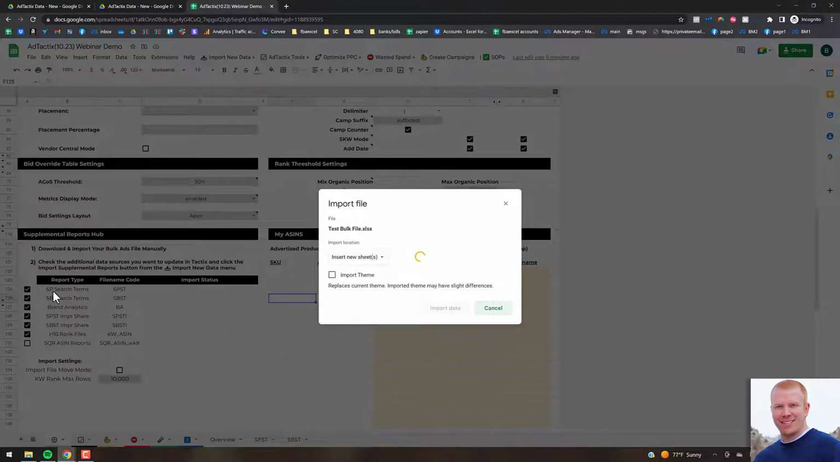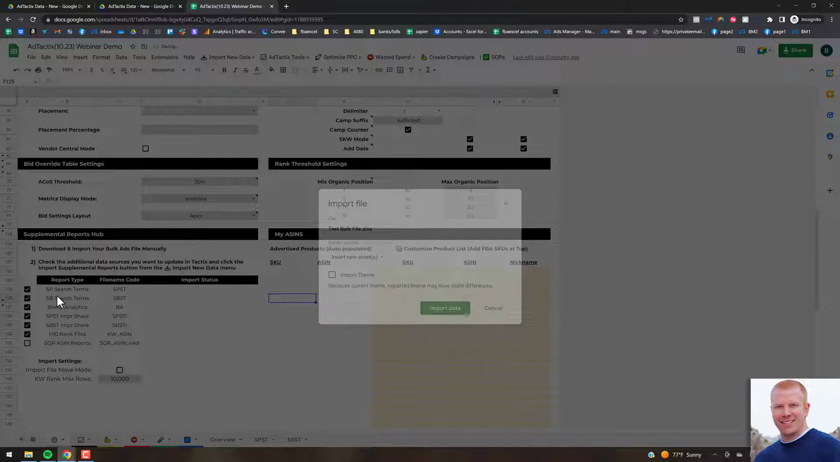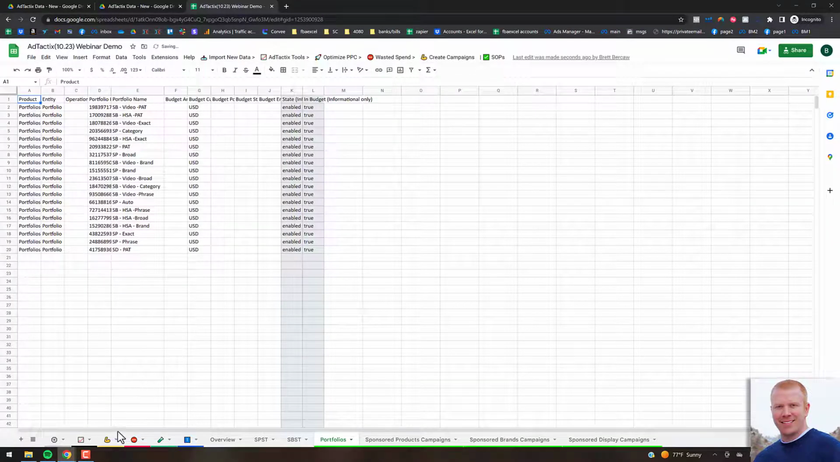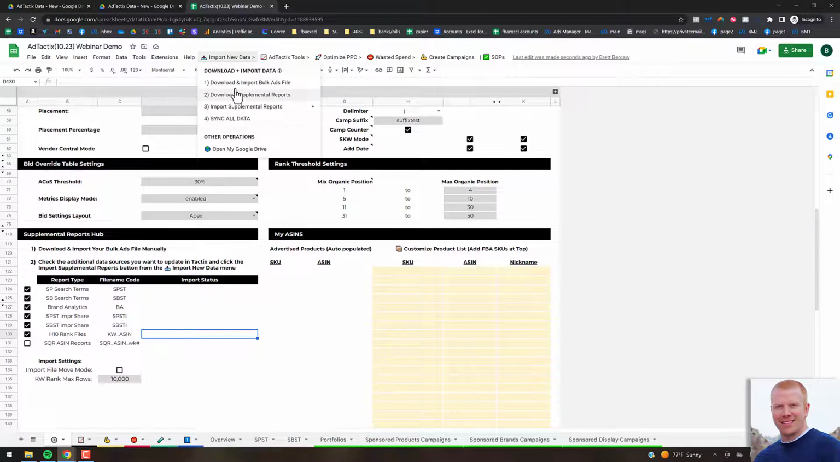And while that's loading, you can see these check boxes next to my sponsored product search term, sponsored brand search term, brand analytics, my impression share for sponsored products and sponsored brands. Then we also have some Helium 10 rank files. We just imported our Amazon Ads bulk file right here.